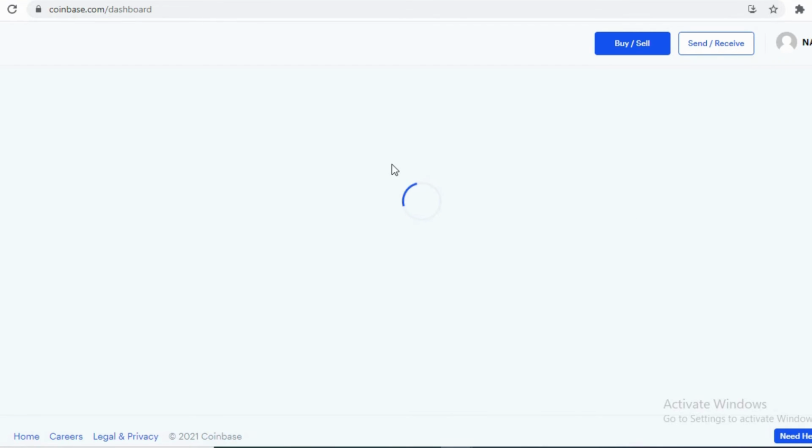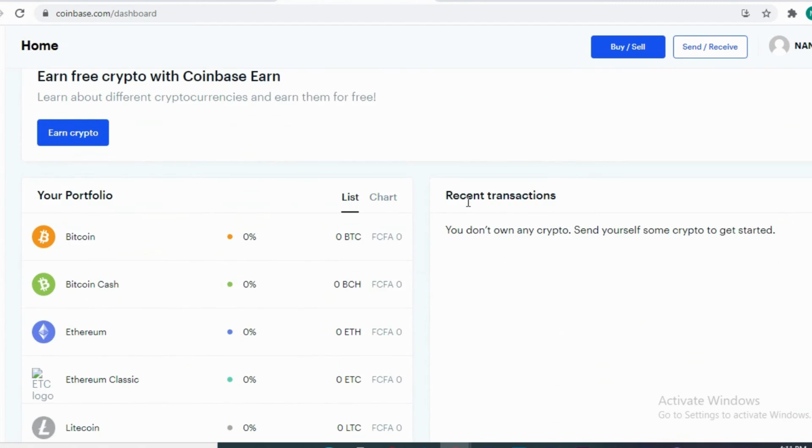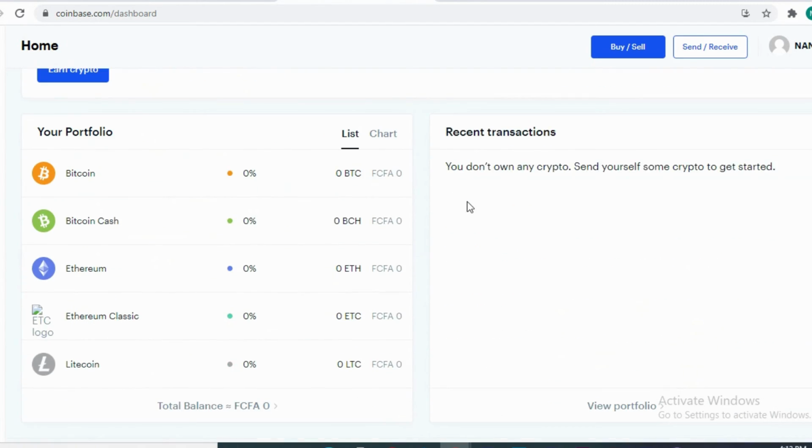From then it's going to take you to the dashboard, where you can buy and receive bitcoins, or you can trade to other cryptocurrencies.